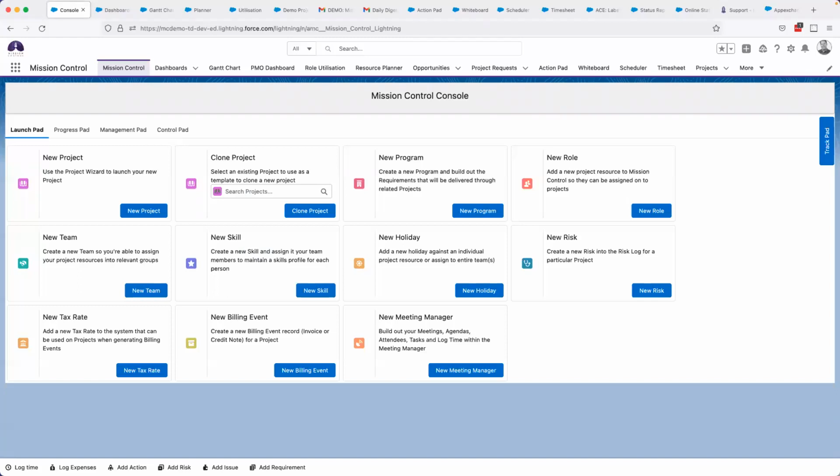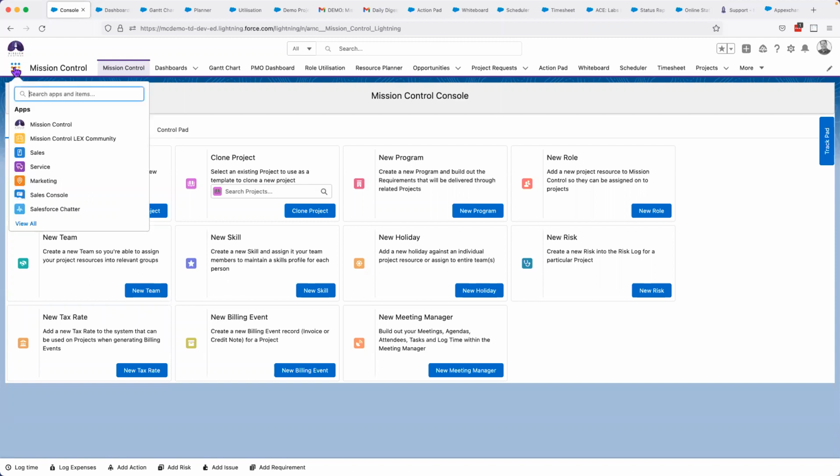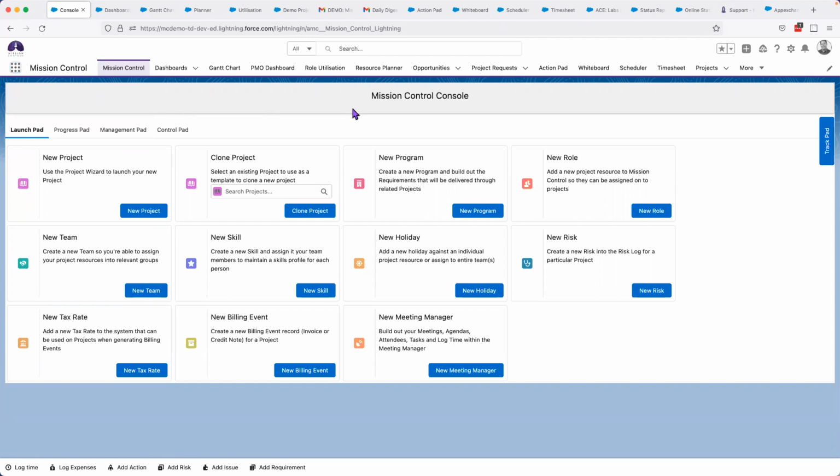Okay, so I'm logged into my Salesforce account. I've logged in and I've come into mission control. So if you look at the Salesforce app launcher at the top left, those 9 buttons, I'm in the mission control app. I've got my Sales Cloud, Service Cloud, Marketing Cloud, my other apps, and I've configured this to look the way I want to.